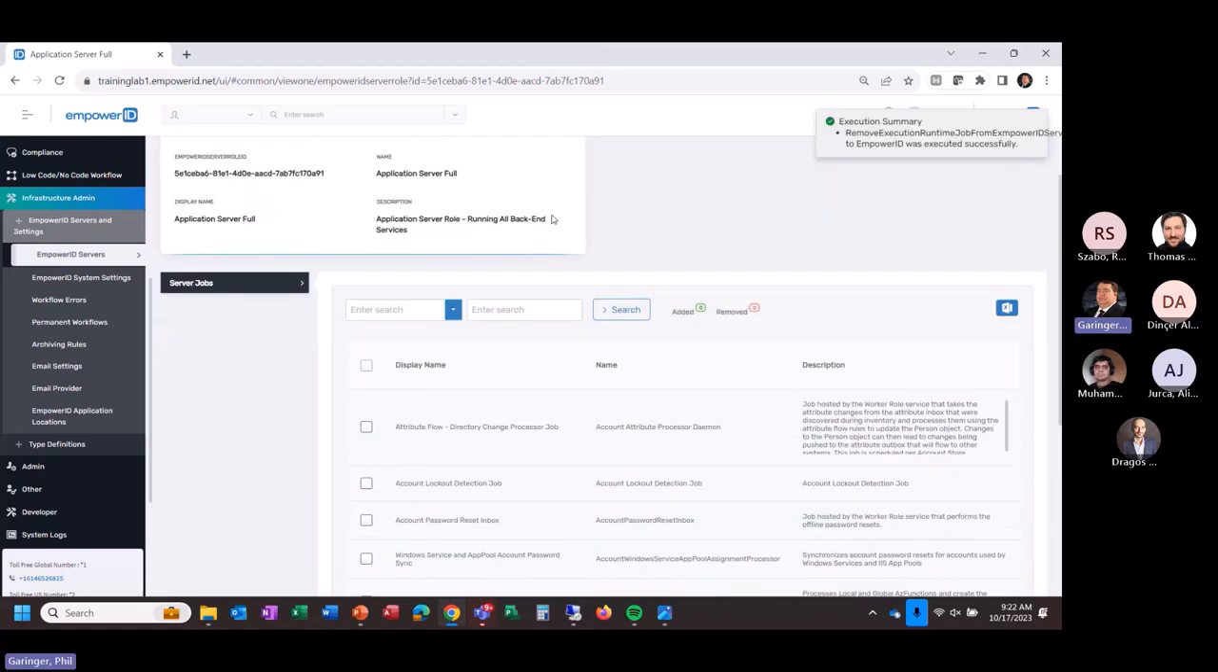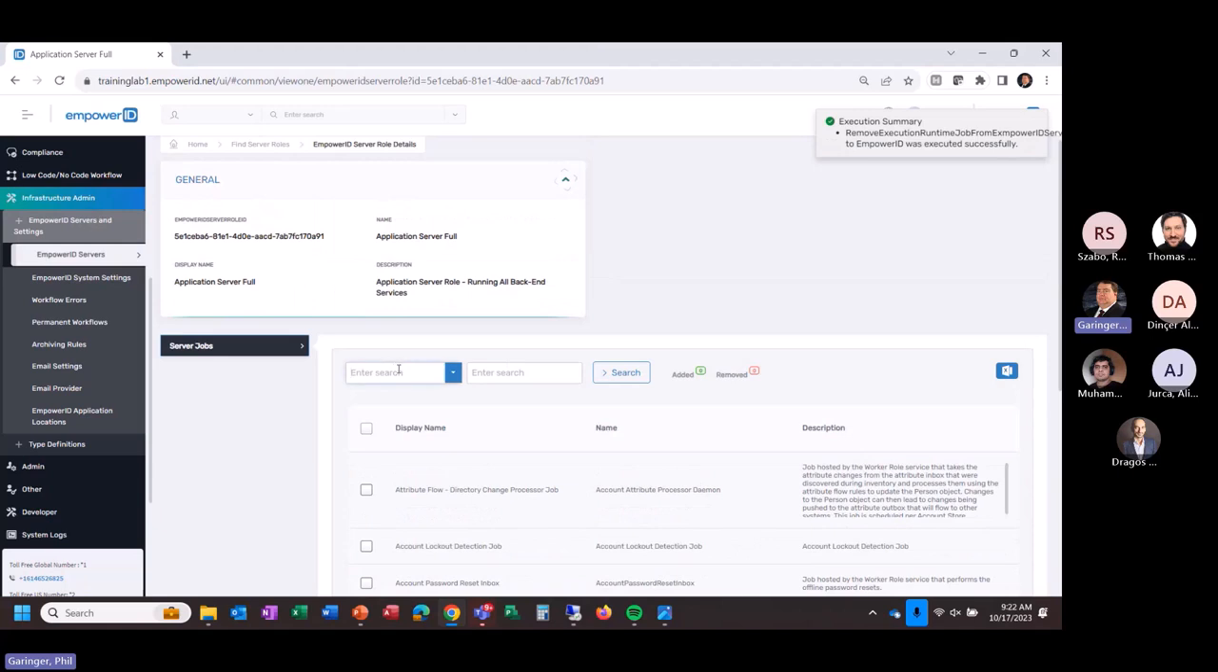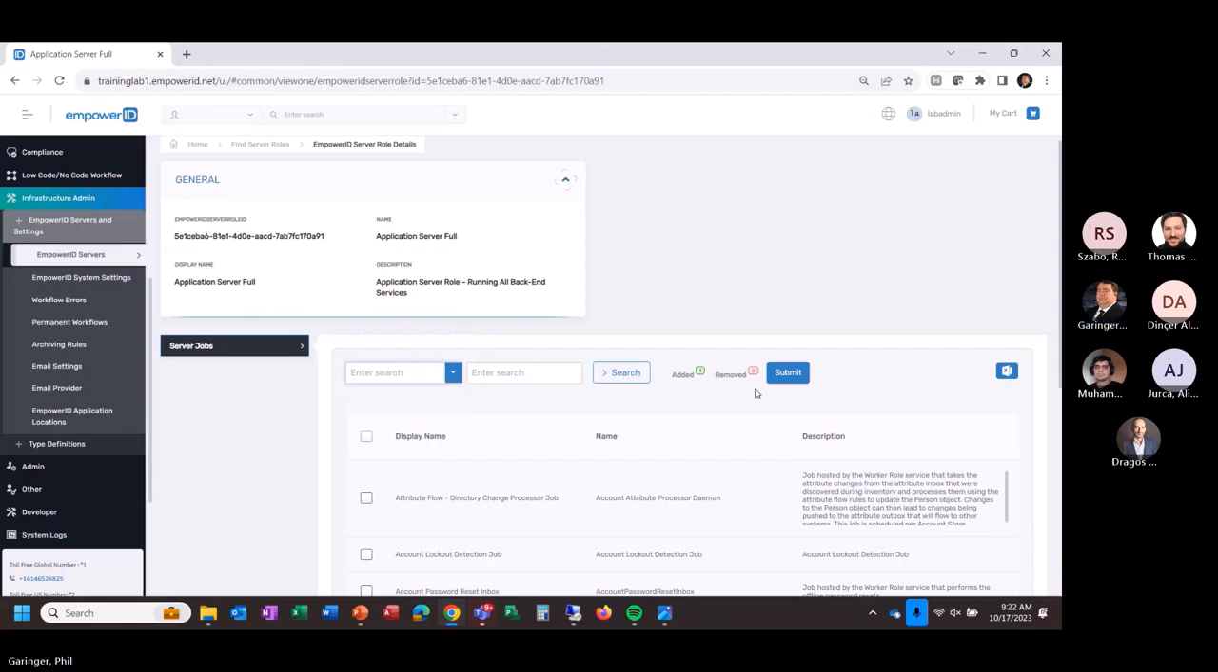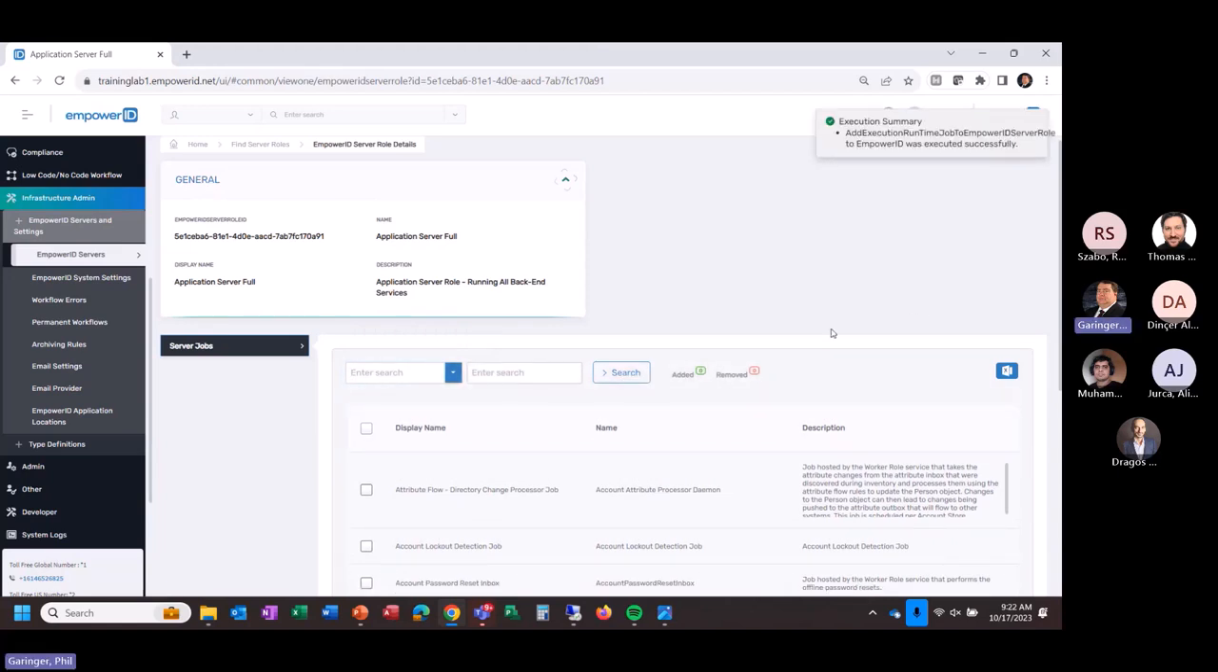If I wanted to add it back in, we have an area here where you start typing attestation policy compiler. You can add it back in. Right, so that's as simple as that.